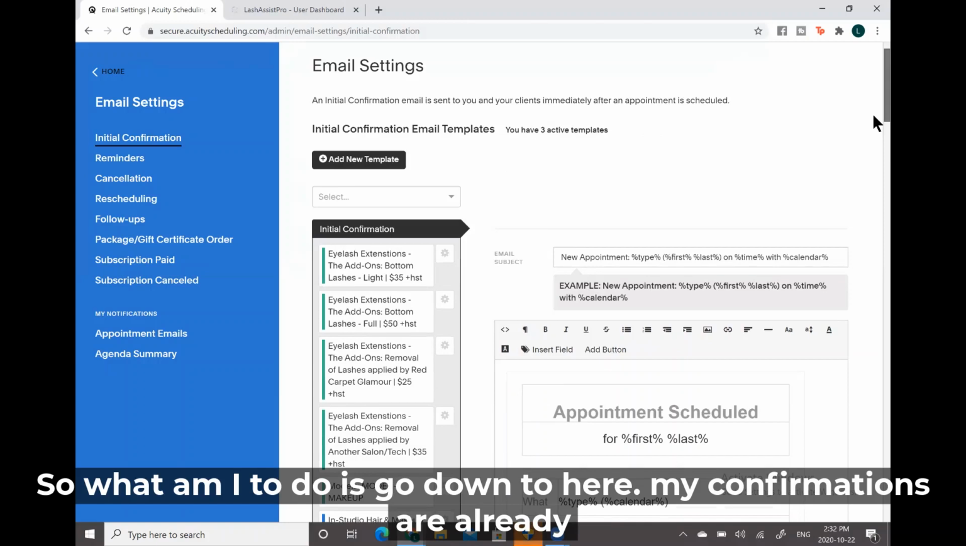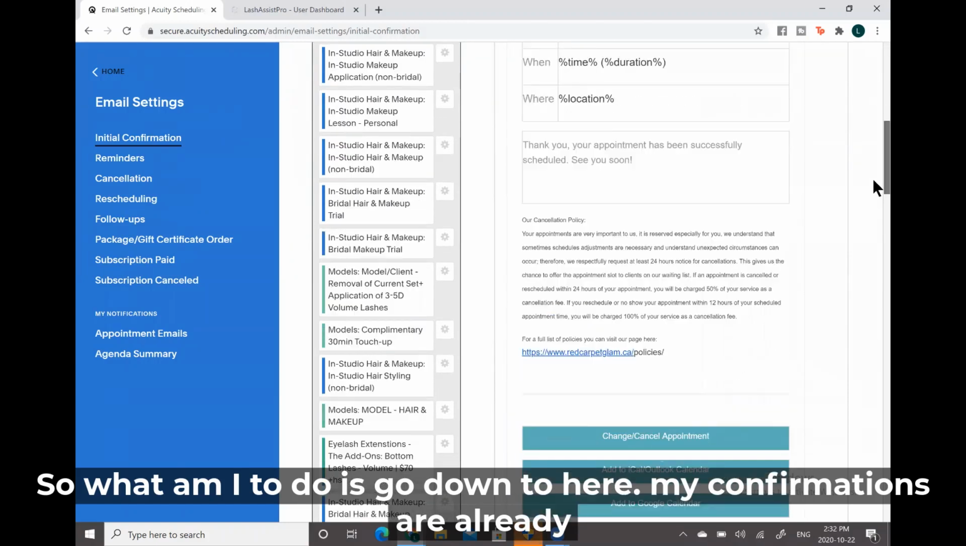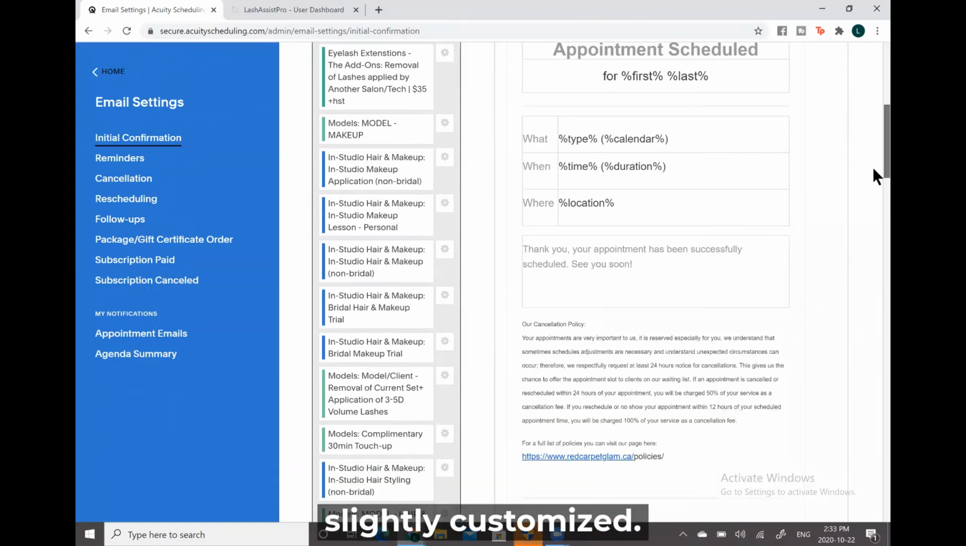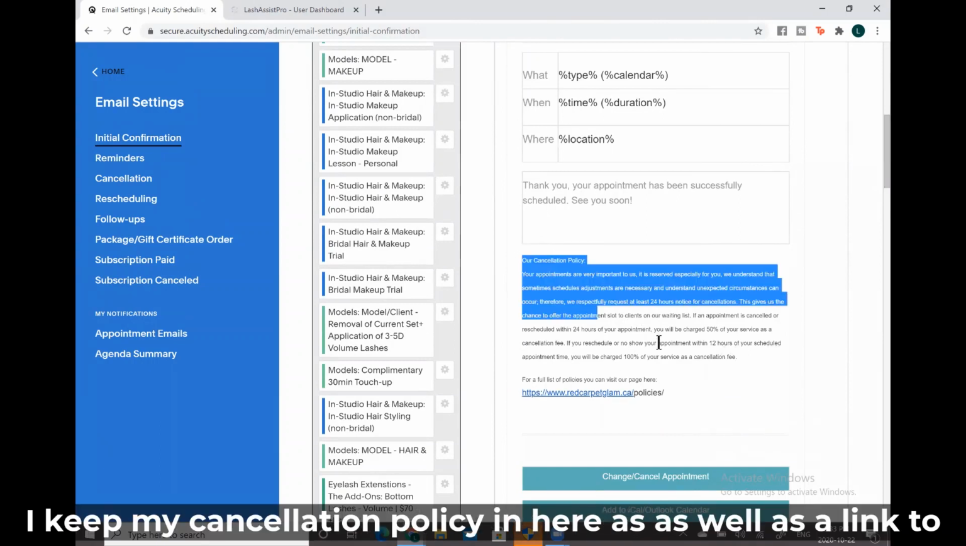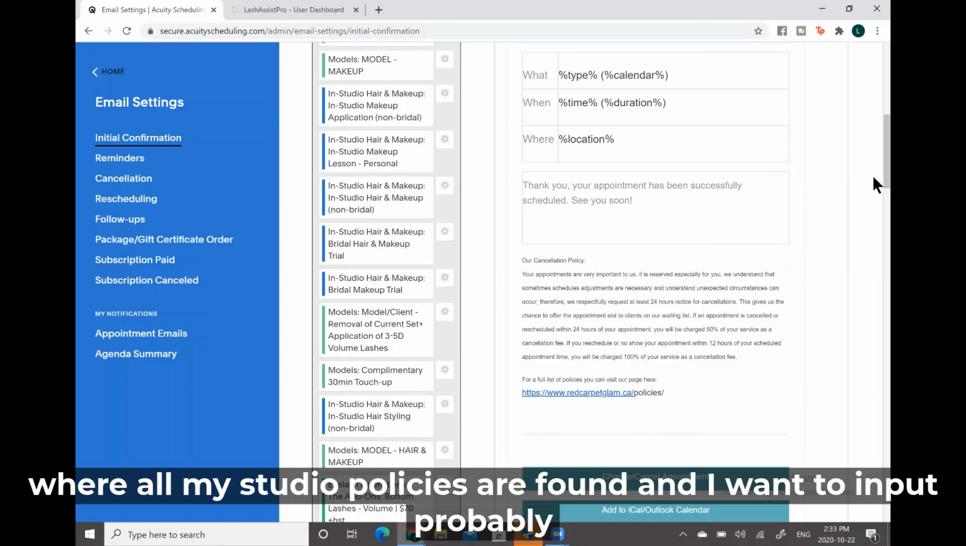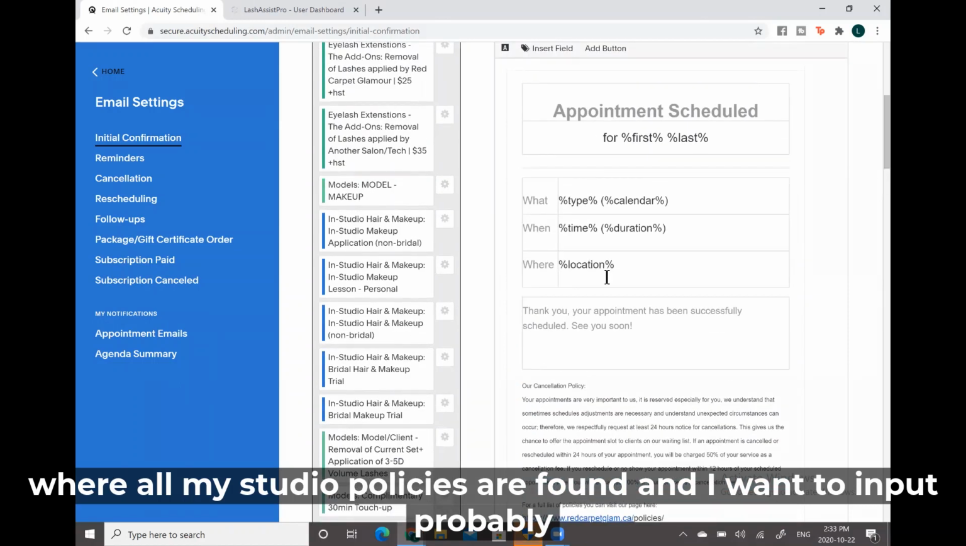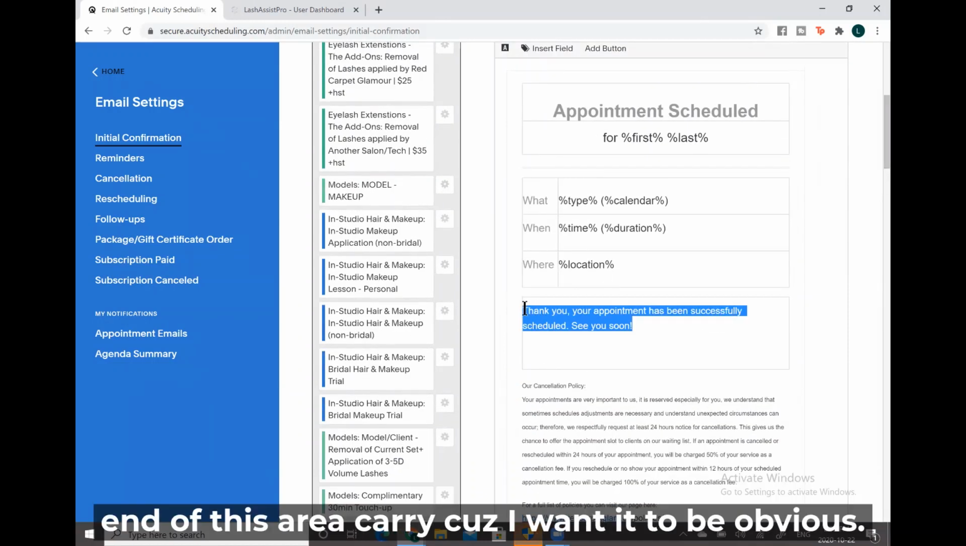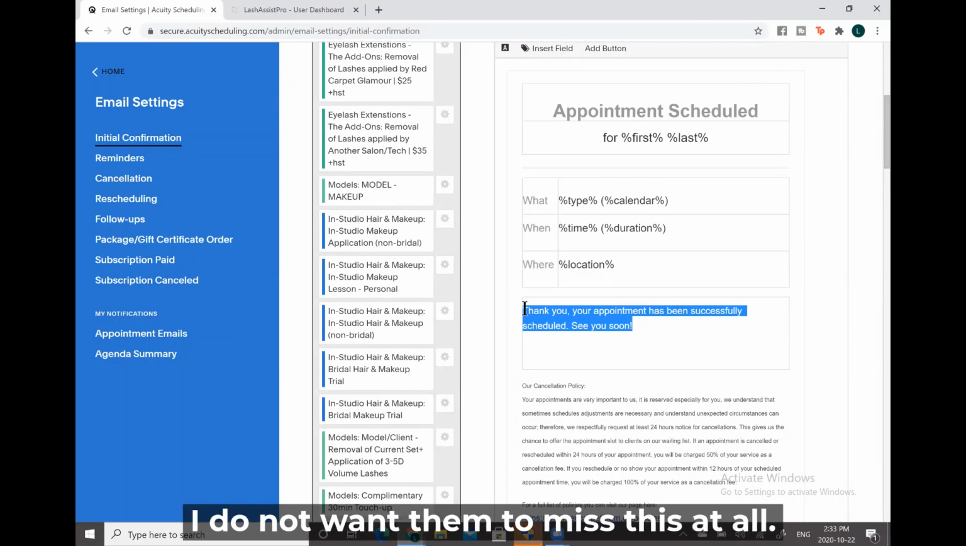So what I'm going to do is scroll down to here. My confirmations are already slightly customized. I keep my cancellation policy in here as well as a link to where all my studio policies are found. And I want to input the link probably into this area here because I want it to be obvious. I do not want them to miss this at all.